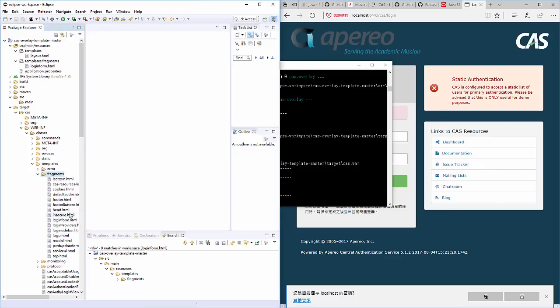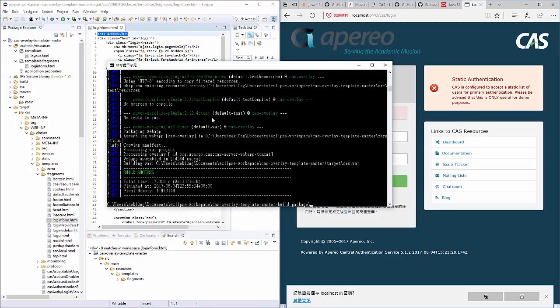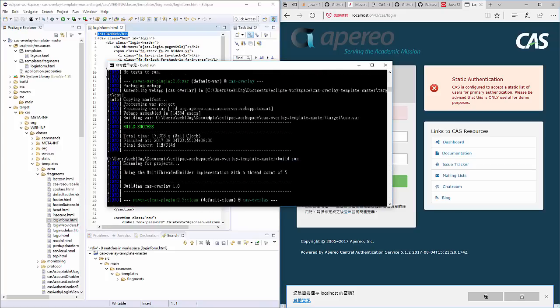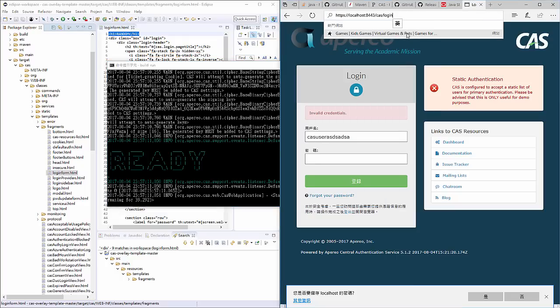Okay, if you see the login form.html, you can see that in the target it also has this one here. And if I go a step further and actually deploy it, which I'll do now, using build.run in the directory, and then just wait. Okay, now I've done build run and it's ready. And if I refresh this page here, then you will see something very interesting.